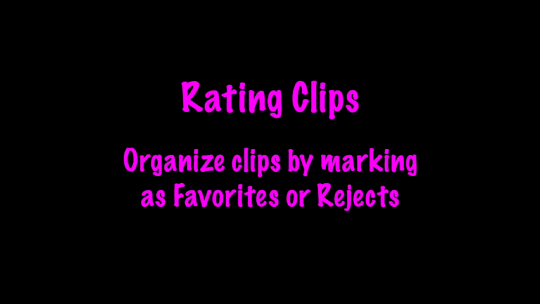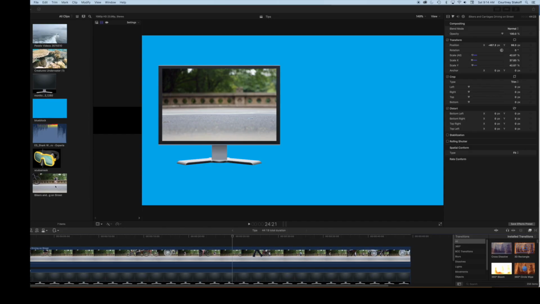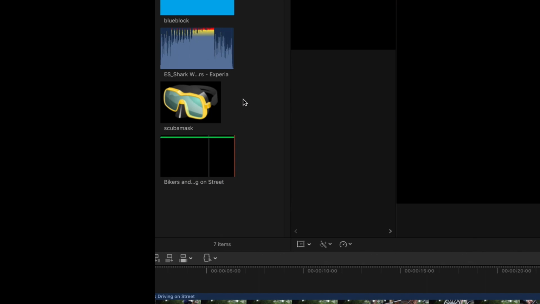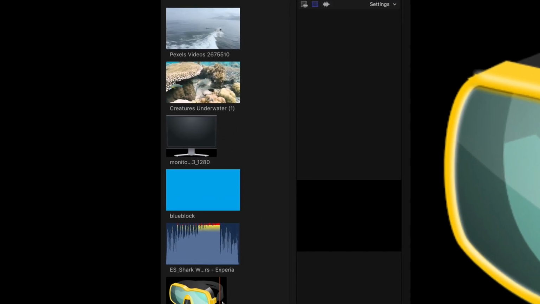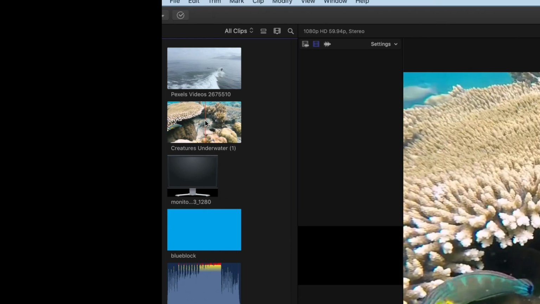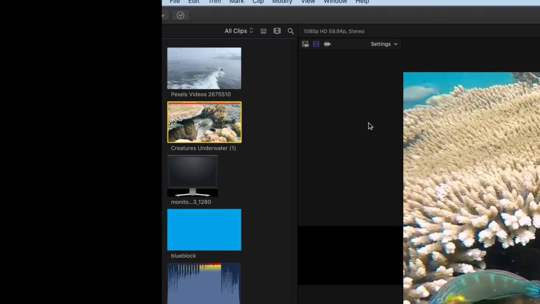And once you learn how to do this, you will go through your footage much quicker. If you want to mark a clip as a favorite, you would select the clip in the clip browser and hit F, and you will see a green bar to indicate it's a favorite. To reject a clip, you select the clip in the browser and hit the delete key, and it will be marked with a red bar.